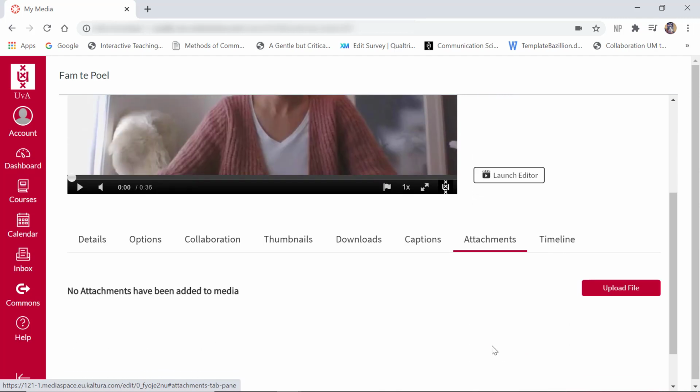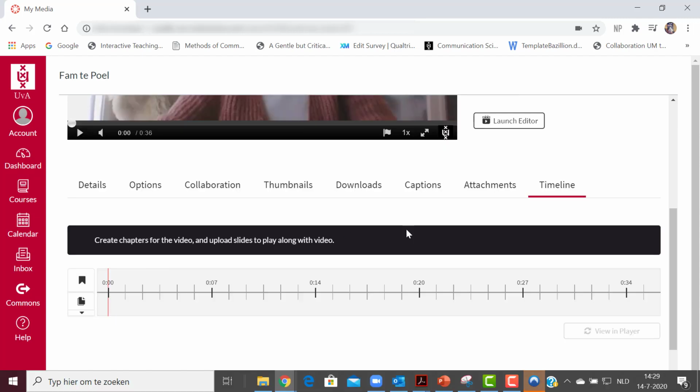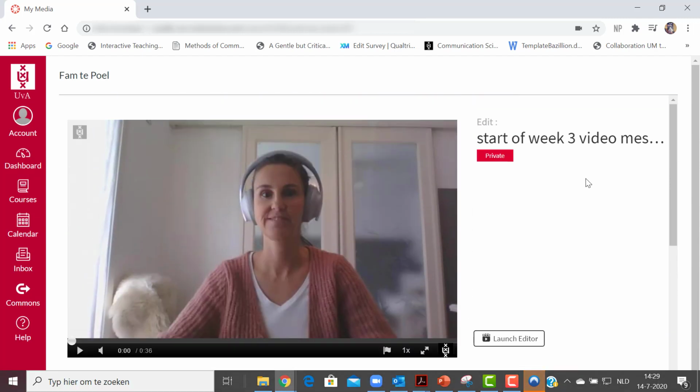You can also add attachments. For example, if you want to add a short description or an overview of the theories that you're going to discuss in that week. And then the timeline is very interesting as well. However, for this start of the week message, I'm not going to discuss that. I will focus on that in a different video.